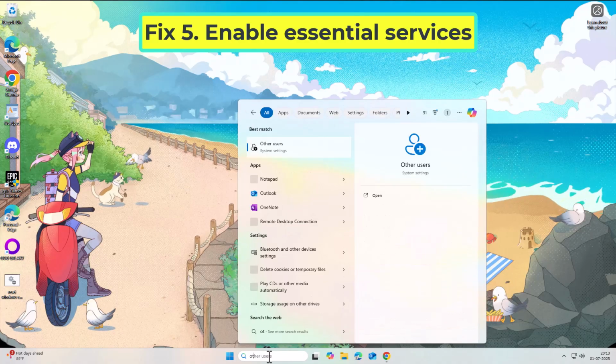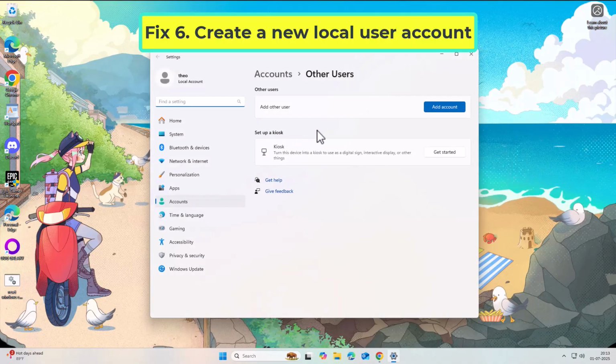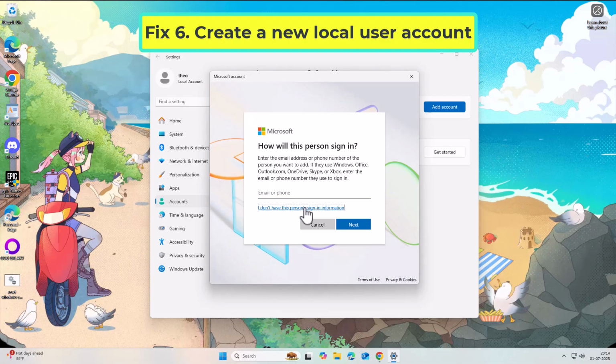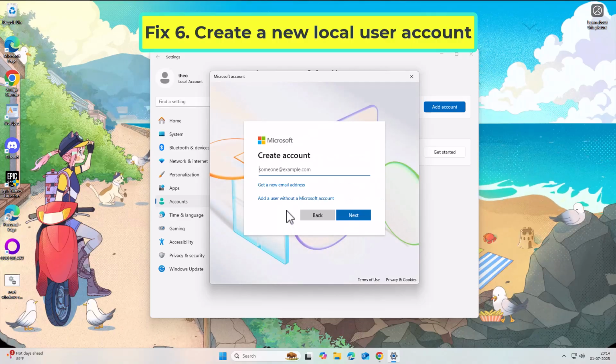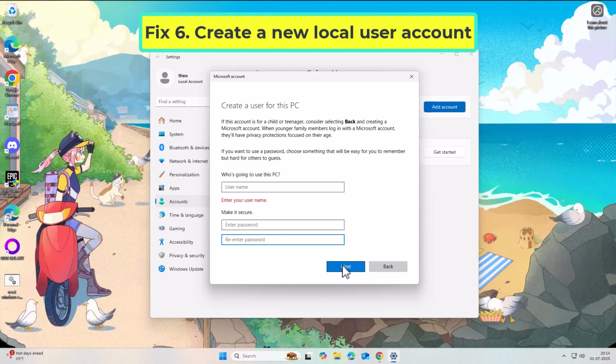If that didn't work, Fix 6. Create a new local user account. Assign a username and password for the new account and complete the setup. Log out of your current account and log into the new account.